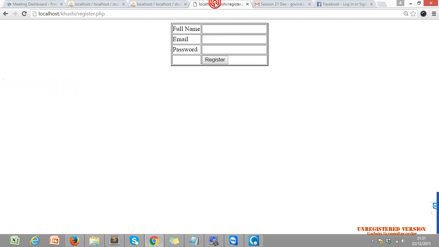Just one second. If I enter anything into the password section, it comes in readable format. Just hide it. We already discussed this, how we hide it using star star star. These two things.